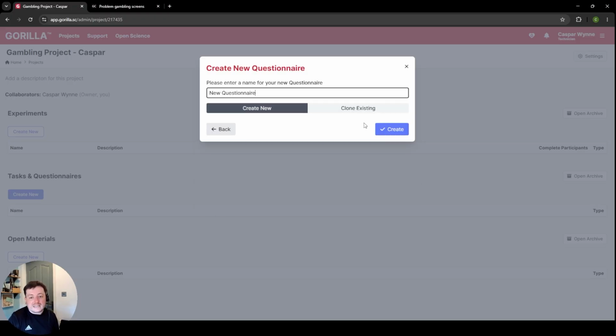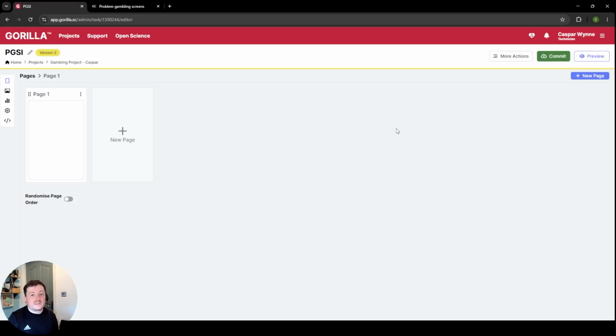I clicked create, and now I'm going to click questionnaire, and I'm just going to call this the PGSI, so the Problematic Gambling Severity Index, and click create. Okay. And here we are, we're in the questionnaire builder.